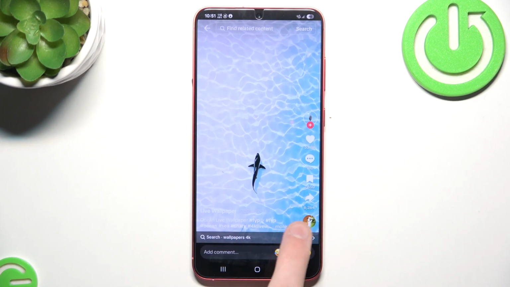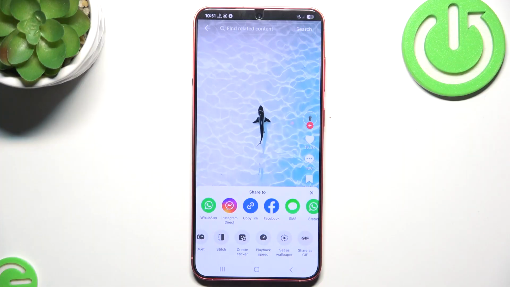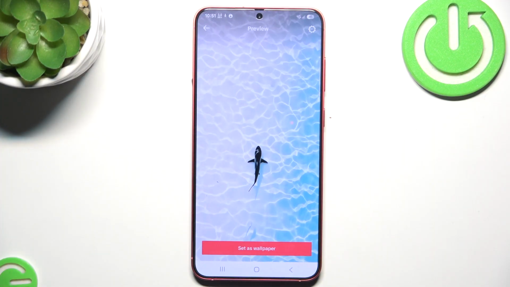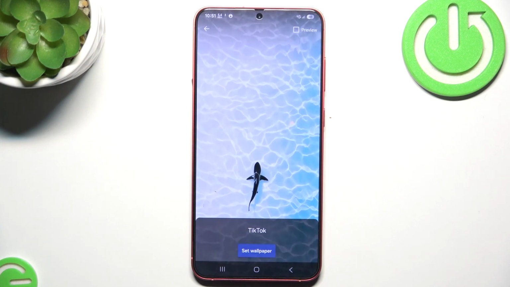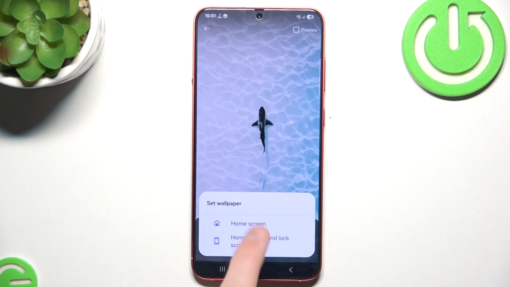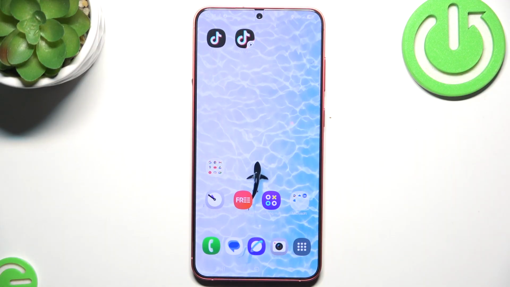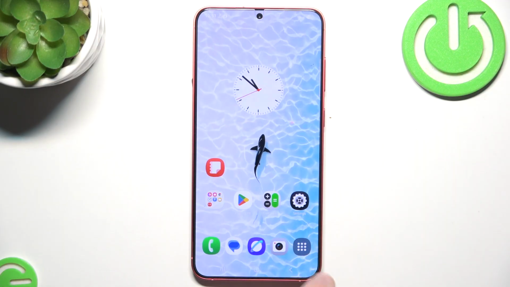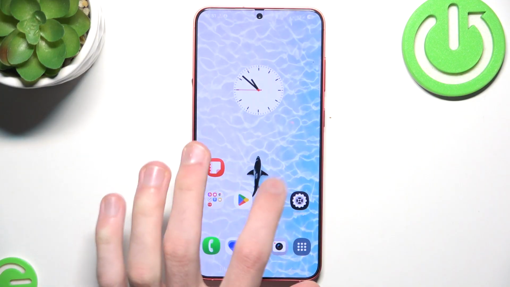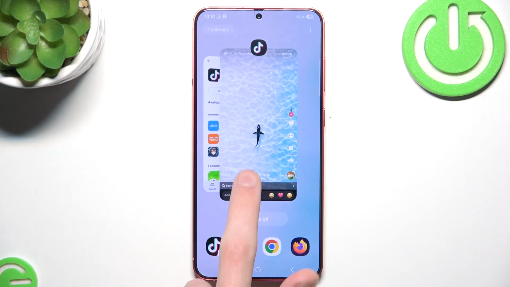I keep pressing the wrong button. So now we simply click this arrow, swipe to the right, to the left, and click set as wallpaper. Now we click set as wallpaper, set wallpaper, and let's keep it as a home screen. And as you can see, now we have our little animated wallpaper. Now as you can see, it's looped in a very nice way.